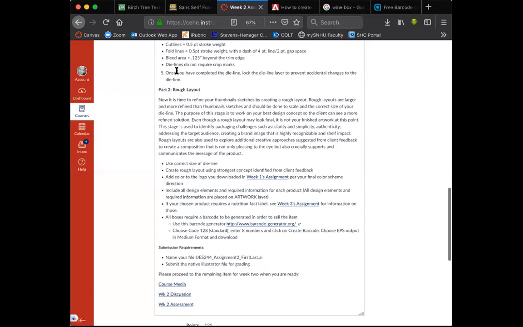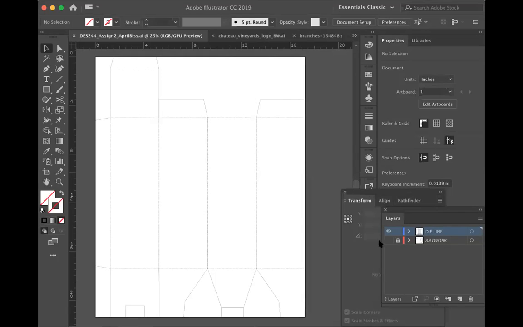What we're going to do is once you complete the die line, you're going to lock the die line layer to prevent accidental changes to the die layer. So you're going to save it and then see where it says die line. We're going to hide the artwork so we don't see that. We're going to lock the die line. Just hit that little lock next to the eyeball. That way you can't move it or change it. It's all set.